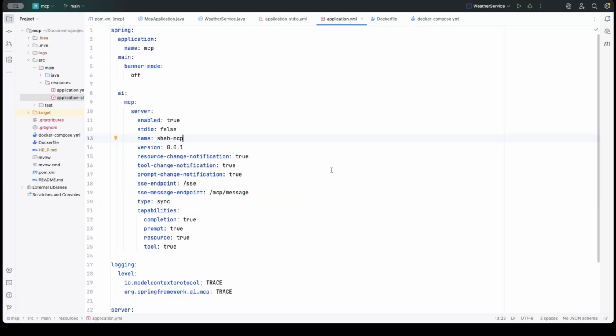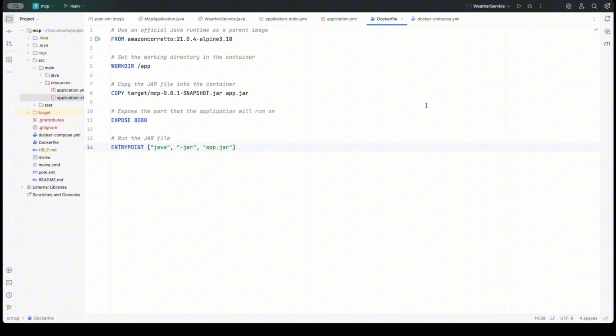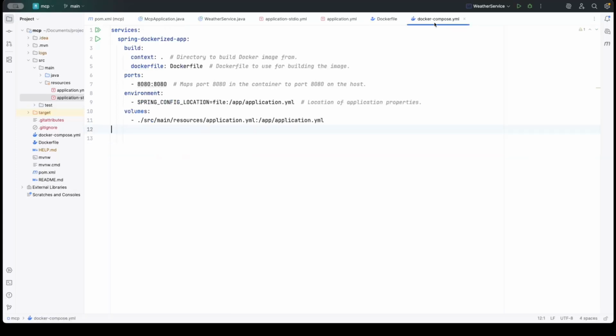In the production environment, we usually deploy using a container image or Docker image. So I have followed the same convention. I have created a Dockerfile, and it is a regular Spring Boot application Dockerfile. So nothing new. And the Docker Compose file will build the Dockerfile and execute it on port 8080.